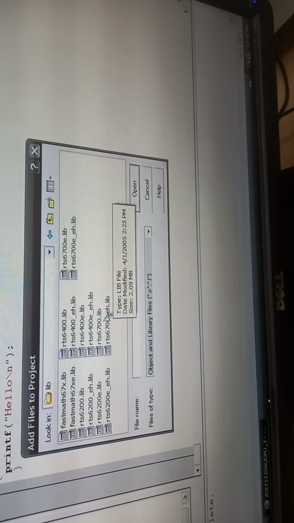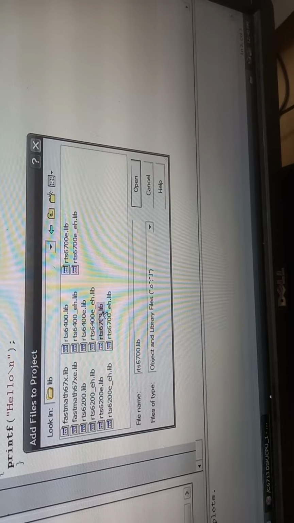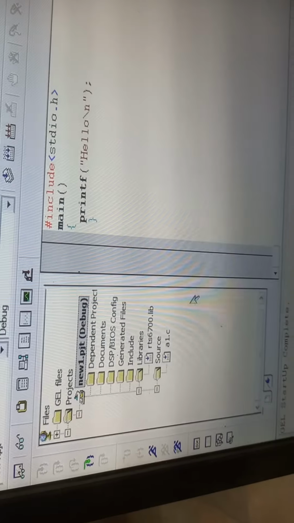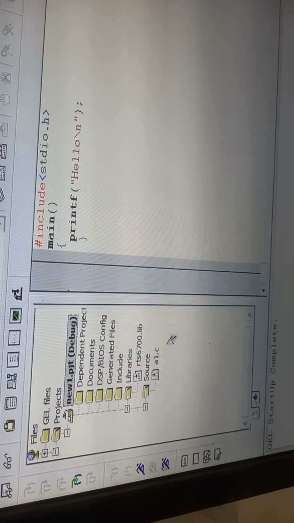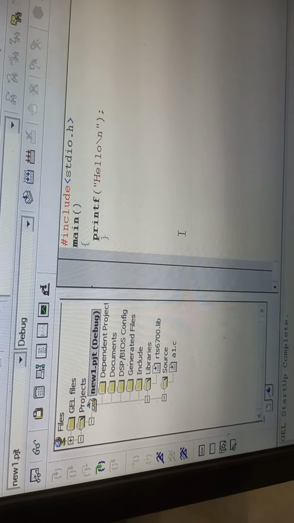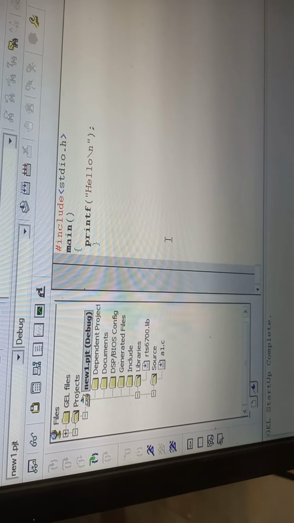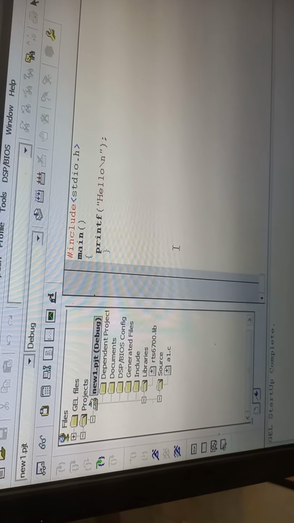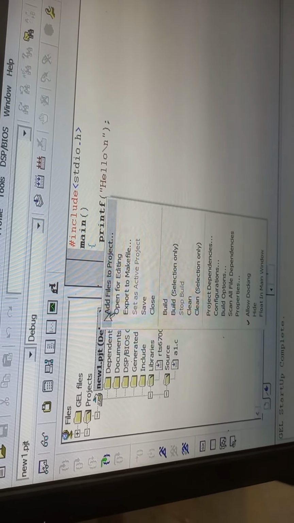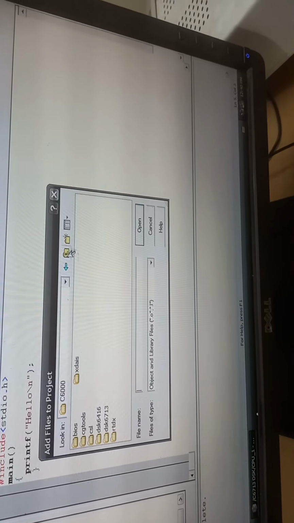So this is the object and library files folder. Select this rts6700.lib and add it. Whenever rts6700.lib is added, there are two files that have been added: the source file and rts6700.lib. Next, once again go for add files to project and go for adding the linker command file.